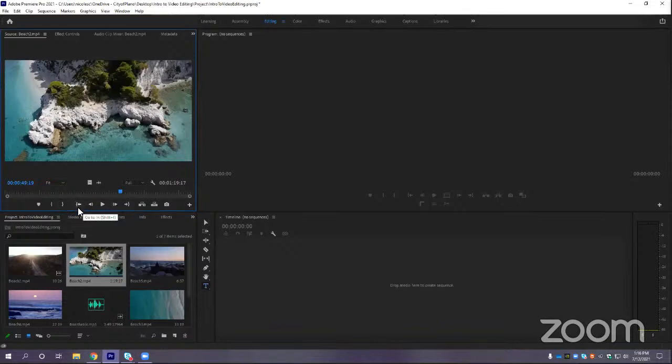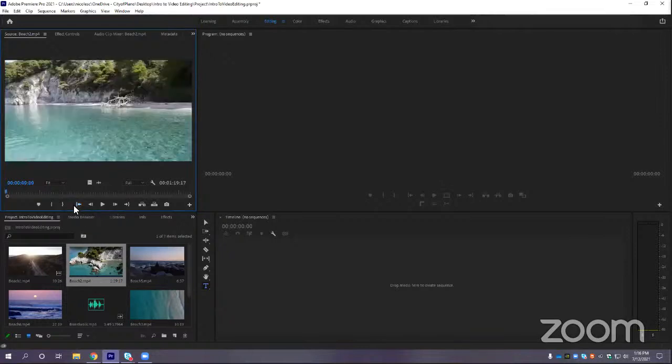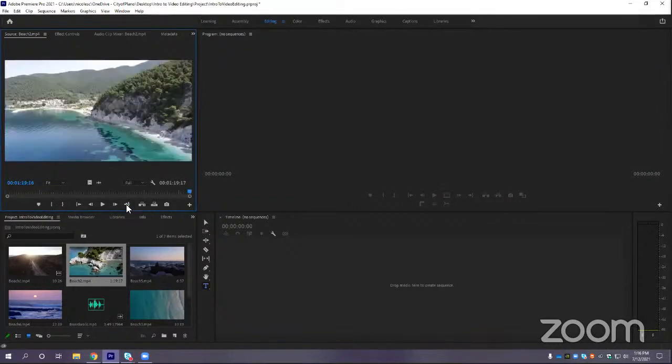Before we mark those new points, I do just want to review these tools here as well. So this tool right here is to go to our in. So right now that would take us to the beginning of our clip. And once we make a new in, it would take us to that new in. And then all the way on the other side is the go to out. So that will do the same thing. It will take us to the end of our clip or where we have marked the end of our clip.